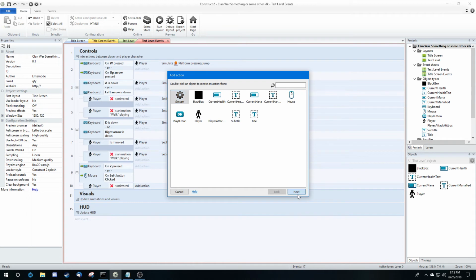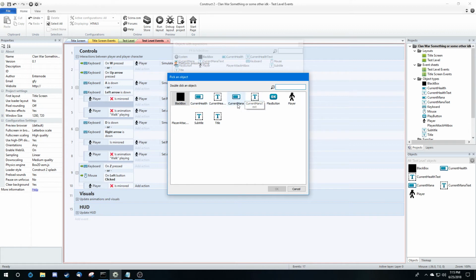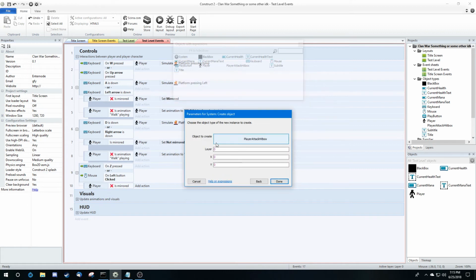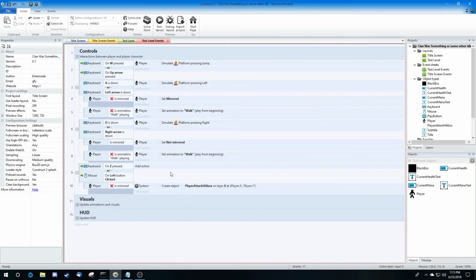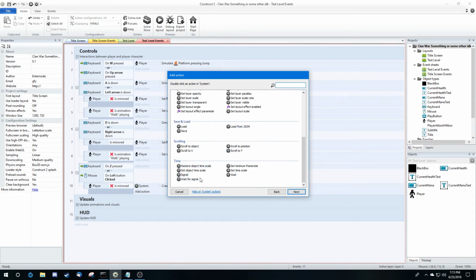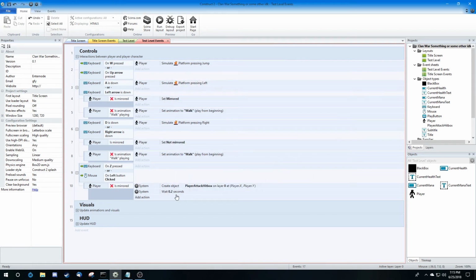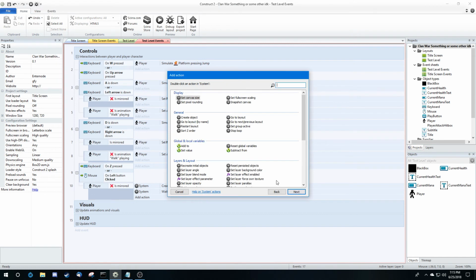We need to go system, create object. It's going to be of type hitbox, player attack hitbox. It is going to be on the default layer. It is going to be at player.x. We'll do some fancy math to adjust where this actually goes later. And player.y. We will wait for 0.2 seconds, and then we will delete it.